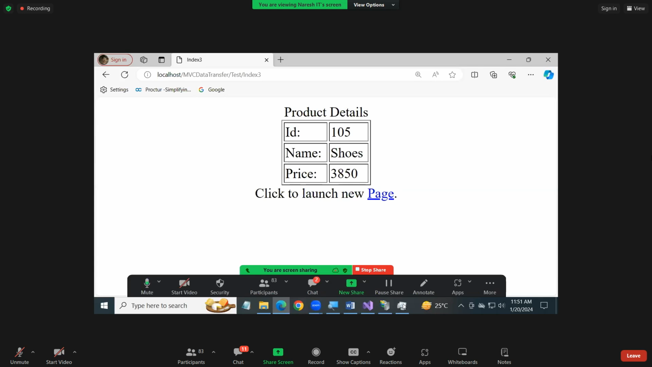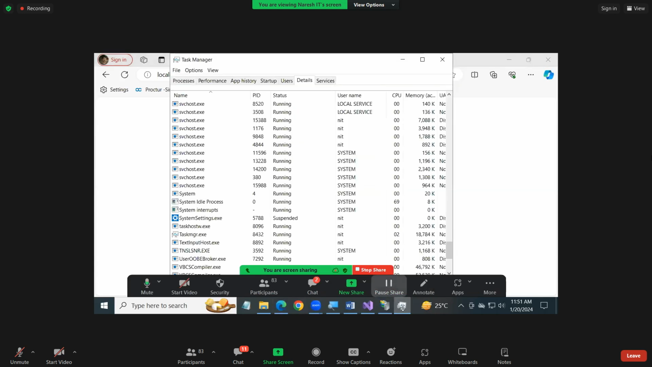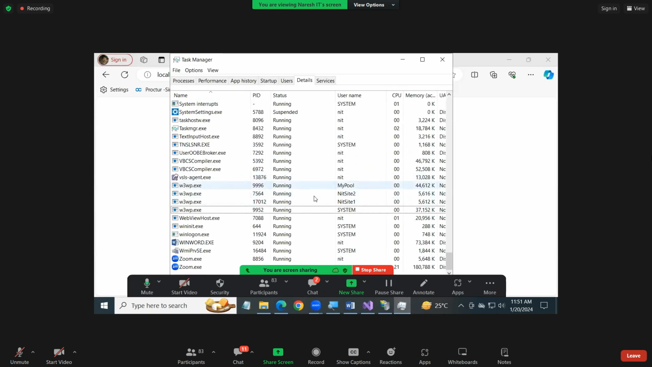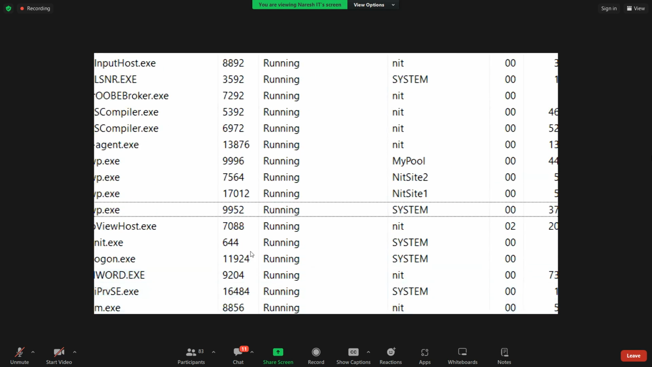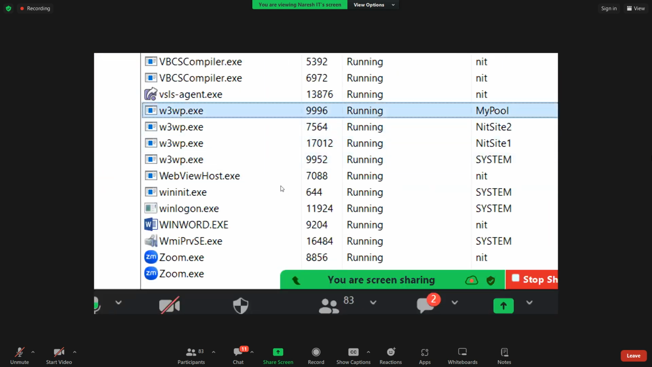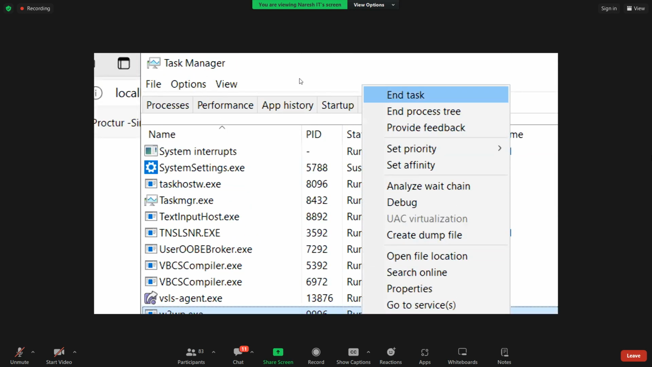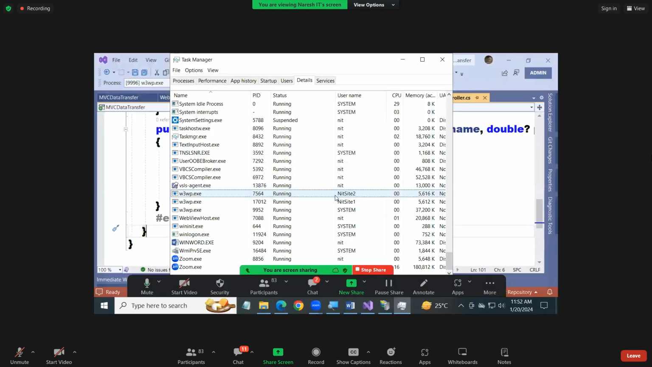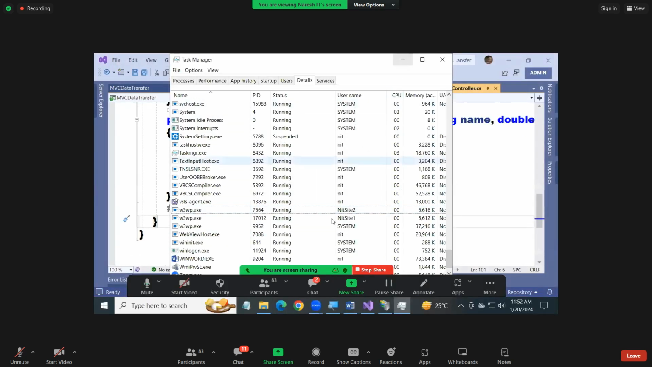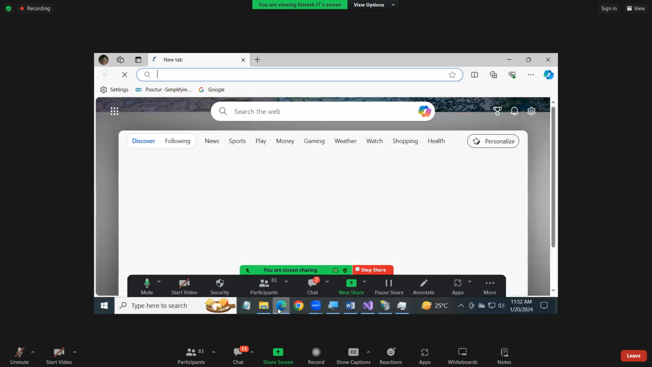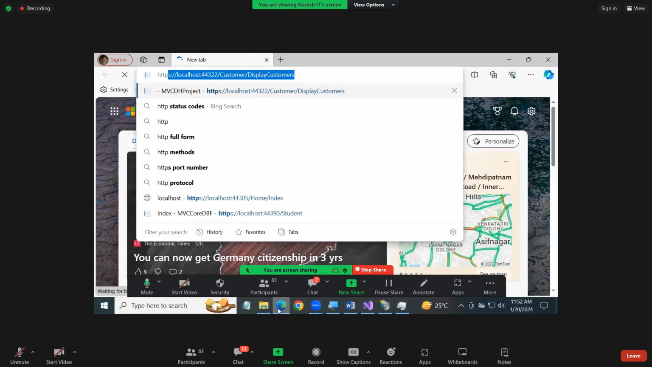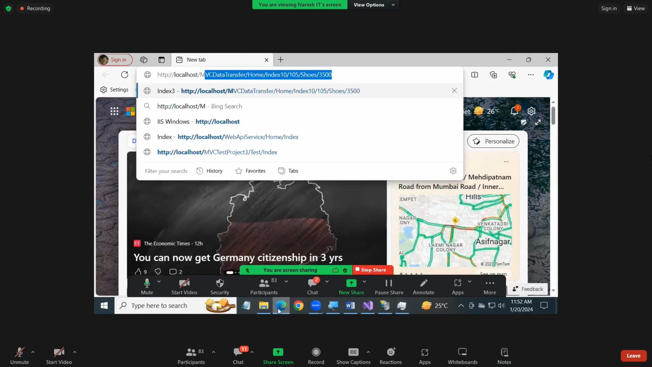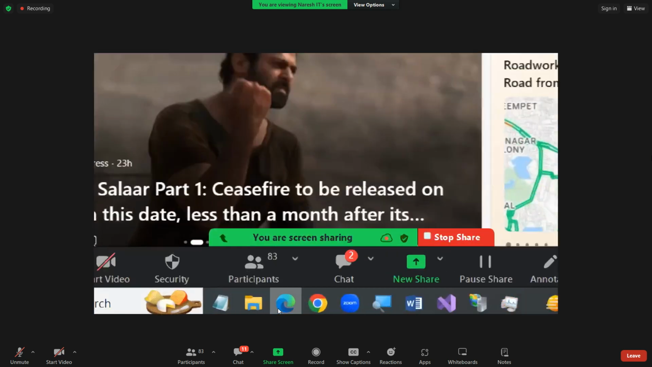Do one thing. Go to your task manager. Kill the worker process associated with my pool now. Identify it, pick it correctly. This one, right? Right click, end task. Just a second. Don't run from Visual Studio. Run directly, open the browser and run, guys. Don't run from the studio. HTTP localhost and the project name.